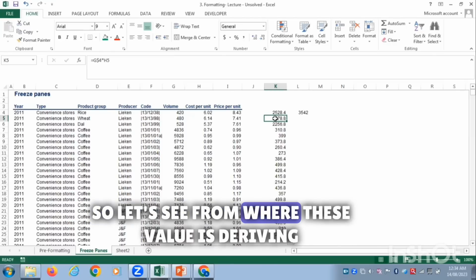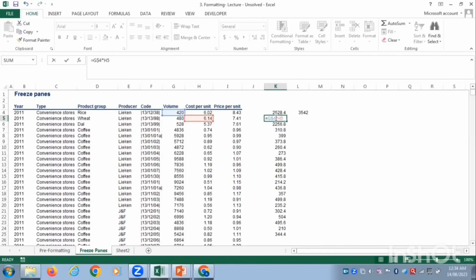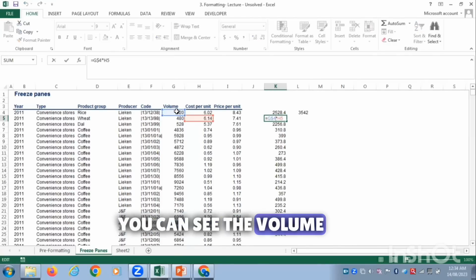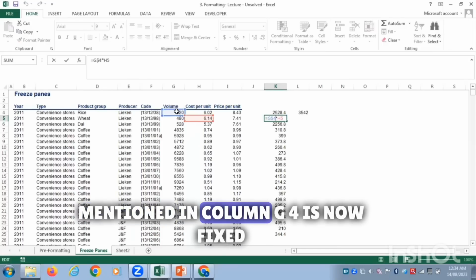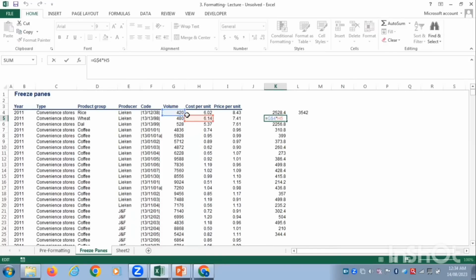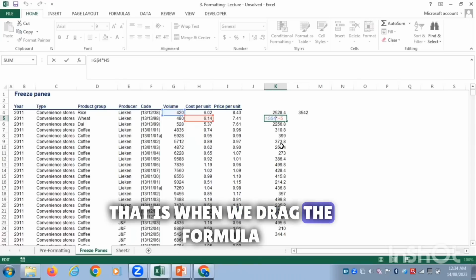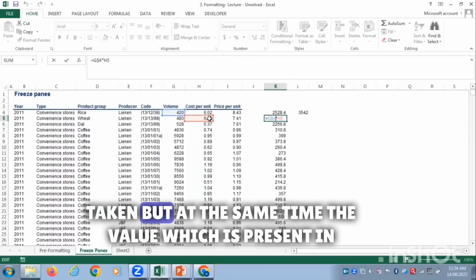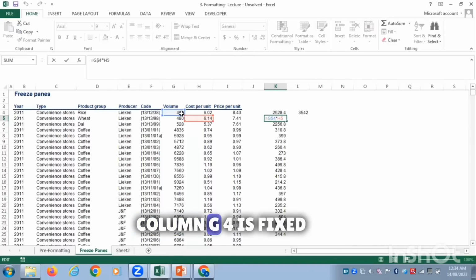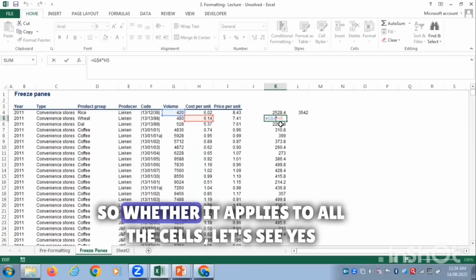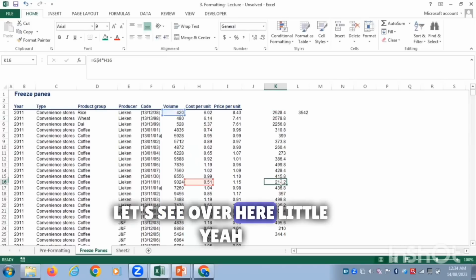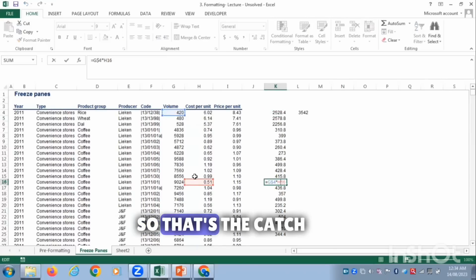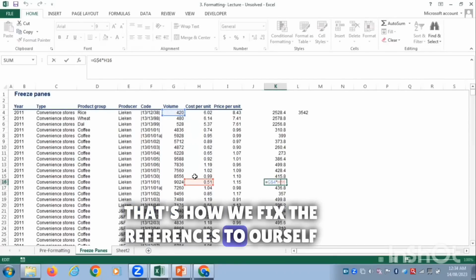So let's see from where this value is deriving. You can see the volume mentioned in G4 is now fixed. Whereas when we drag the formula, the values present in different rows for cost per unit are being taken, but at the same time, the value which is present in G4 is fixed. So whether it applies to all the cells, let's see. Yes, let's see over here below. Yeah, so that's the catch. That's how we fix the references to a cell.